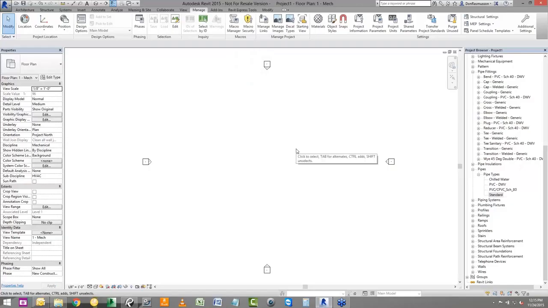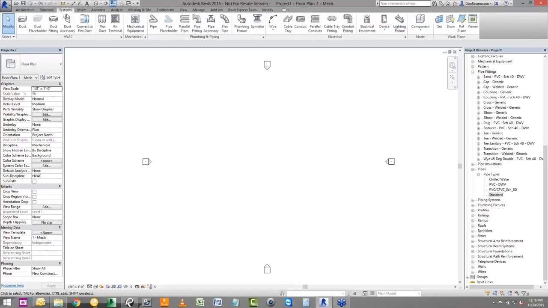All right, so we'll fire up Revit here. And the first thing that we need to really talk about when we talk about piping is mechanical settings. Now, mechanical settings can be found in lots of different places inside of Revit. The first place would be under your Systems tab.